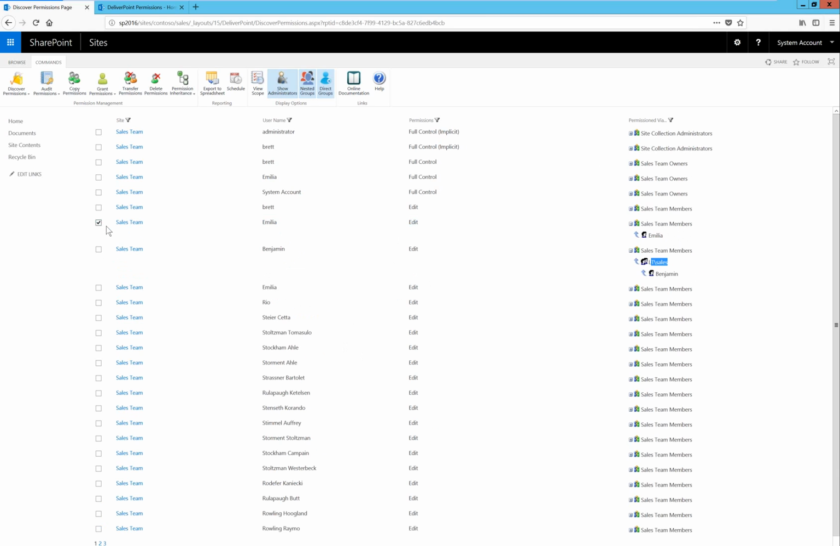So we could select this row against Amelia and delete those permissions if we needed to, or also notice some of the other operations like transferring permissions and granting permissions and so on that I can perform, which we'll come on to in just a moment.